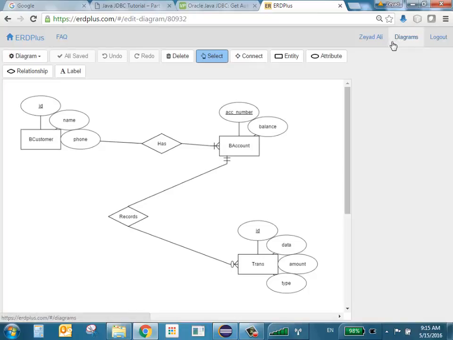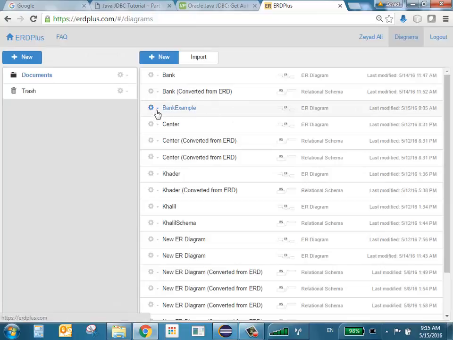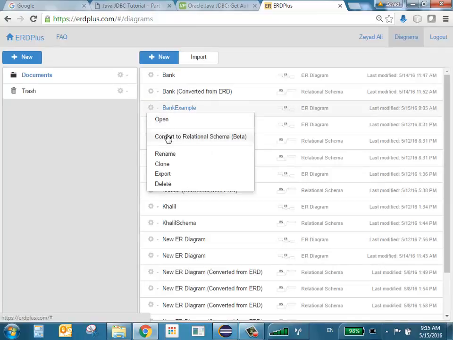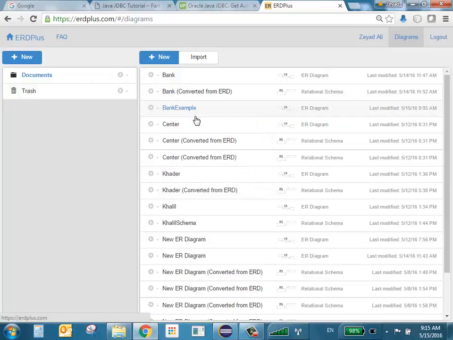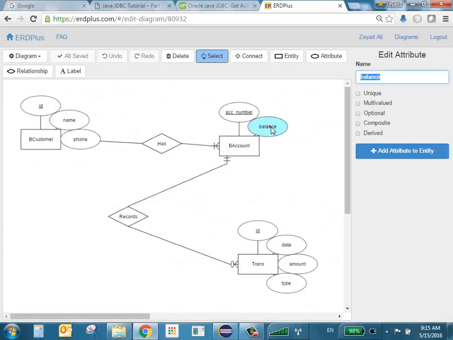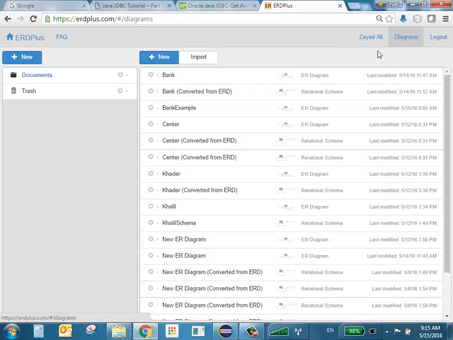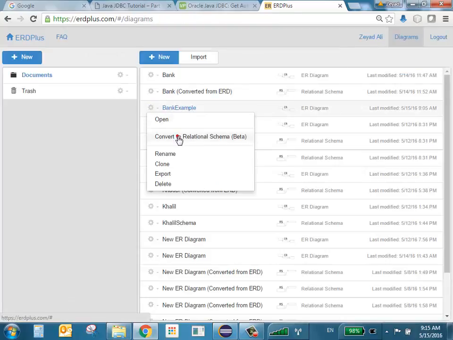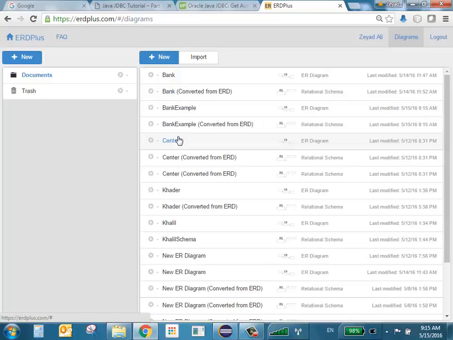If you want to create the schema now from it, you just go to diagram, go to bank example and convert ER to schema. Do not trust this 100%. You still need to review so many things like check and other things. You know what I mean? Now I'm going to go here to bank example again. You can do not everything you really want, but once you convert it to schema, you need to double check the types.